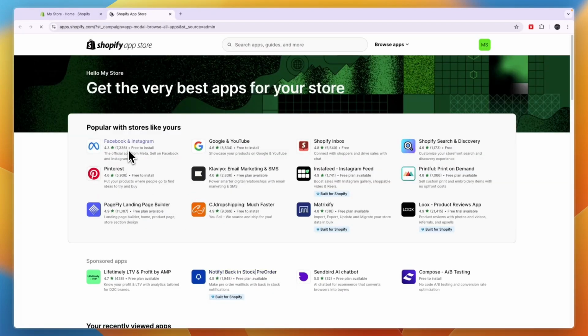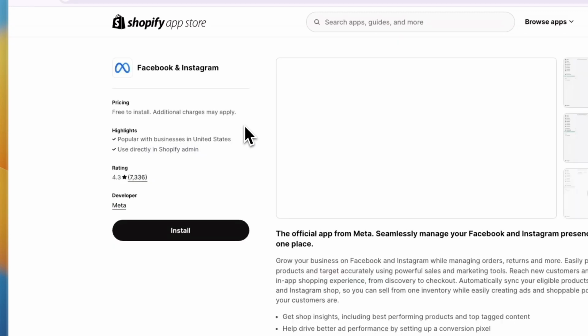Now for me, the app I need is already here, which is Facebook and Instagram. If it isn't for you, just search for it and get the one with the 7,000 plus reviews. So it's called Facebook and Instagram.